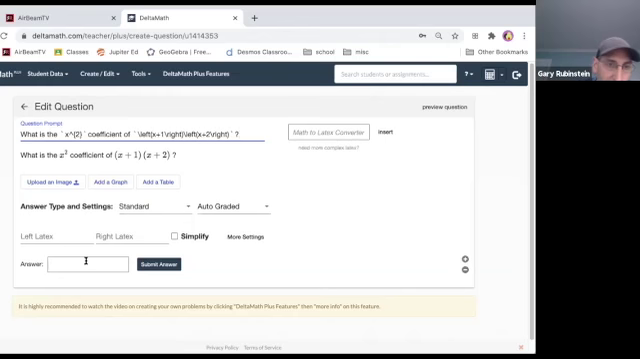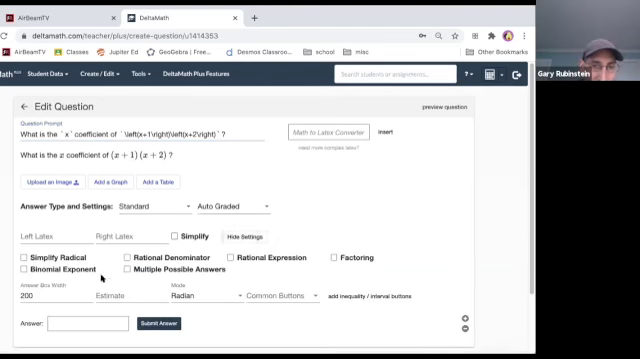And then I say, okay, well, let me change this question. What is the x coefficient? So the answer is going to be 3. They might type 3x, so I say more settings, multiple possible answers. I say 3, stick this plus here. Or if they type 3x, I want them to get it right.